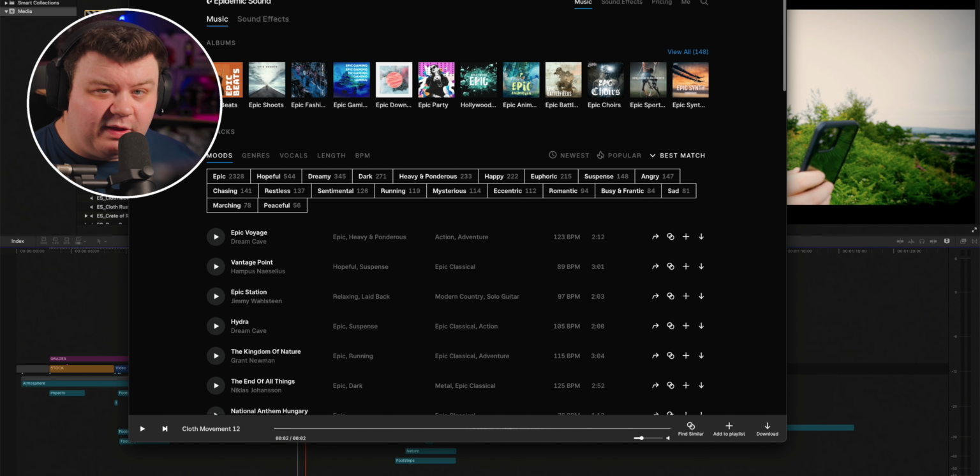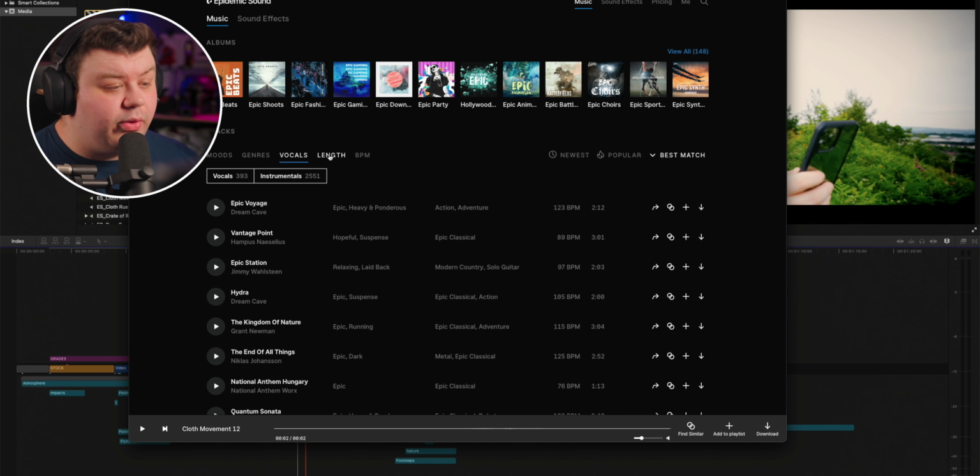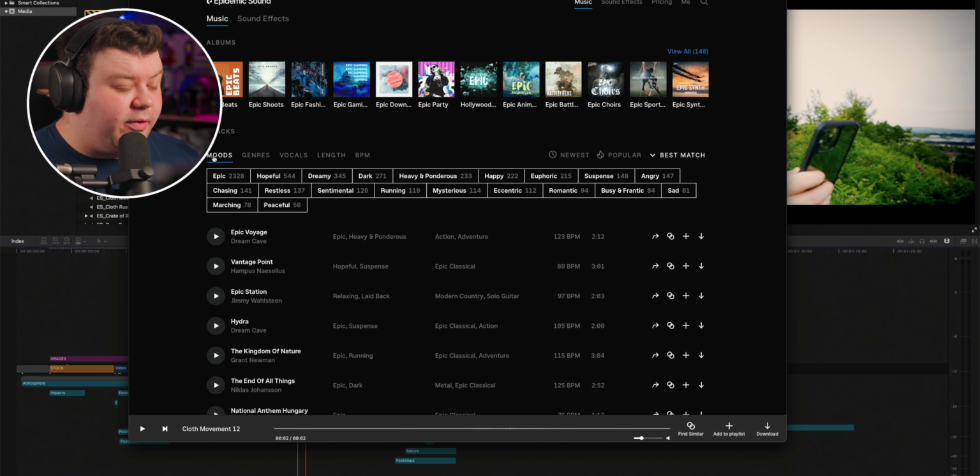And one of the great things about Epidemic is you can actually go through and isolate and refine your search based on those different genres as well. You have your mood, genres, vocals, length, and beats per minute. But if you go down to the moods right here, I'm actually going to try and see if I can find something that's got a little bit of a chasing theme to it. I want to create momentum as the track goes on. So I'm going to just isolate that by clicking on this tag called Chasing.